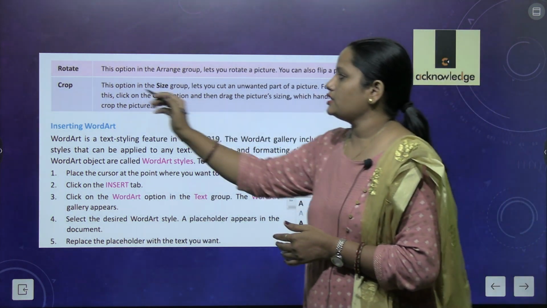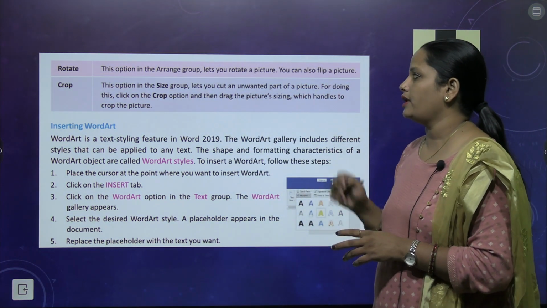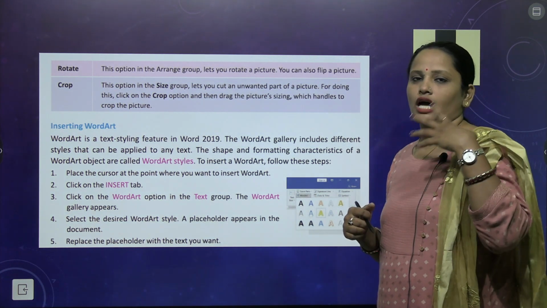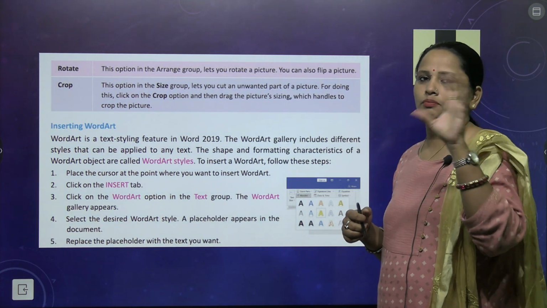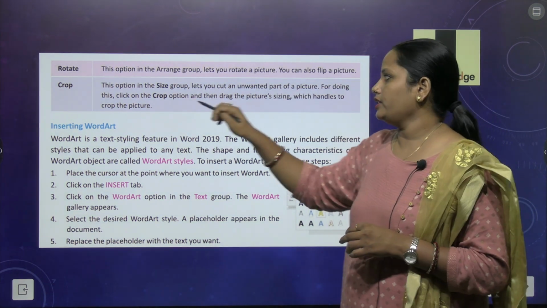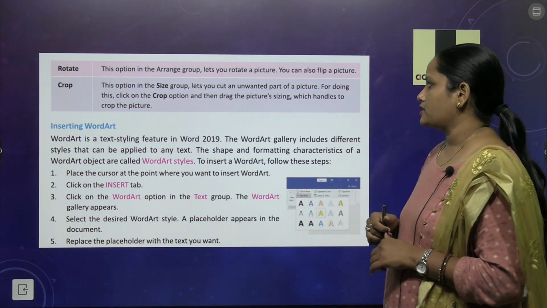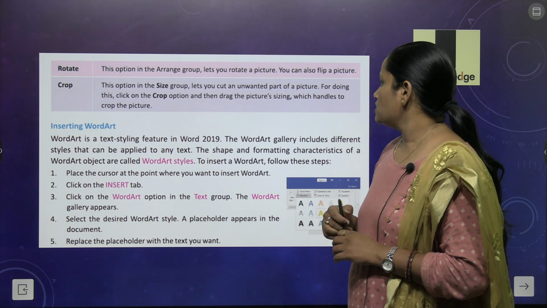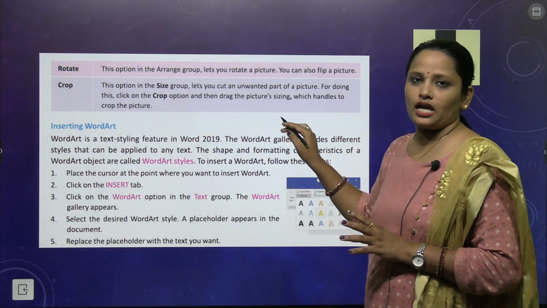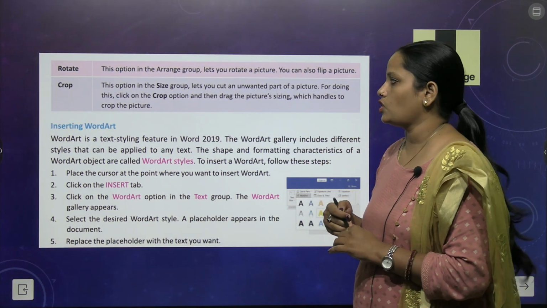Okay. Next is crop. This option in the size group lets you cut an unwanted part of the picture. Suppose I want the picture but I don't want some part of it. So what can we do? We can crop that picture. For doing this, click on the crop option and then drag the picture's sizing handles to crop the picture. By following this step, using the crop option, we can crop the picture according to our choice.